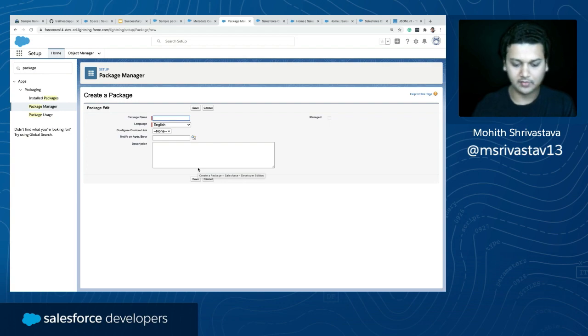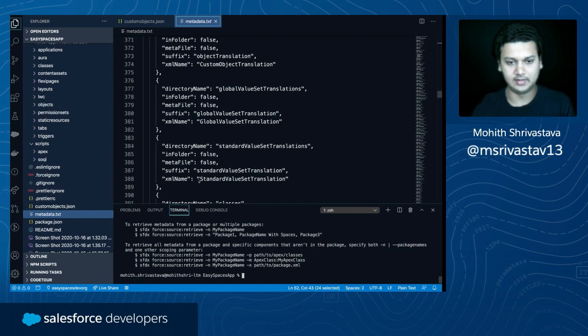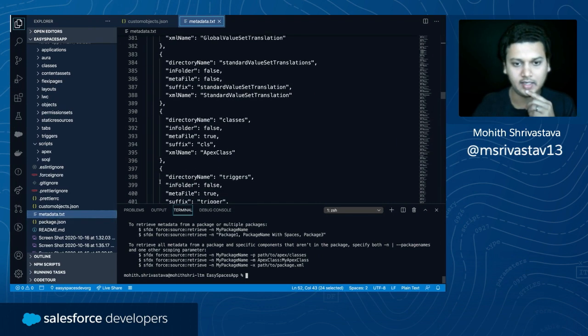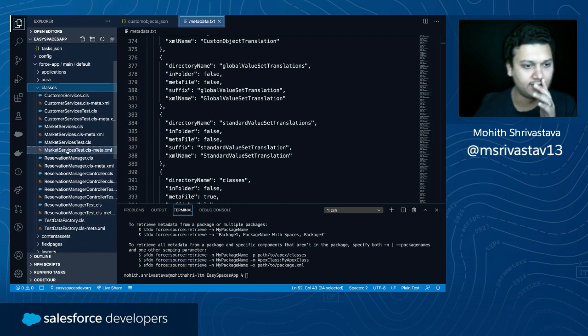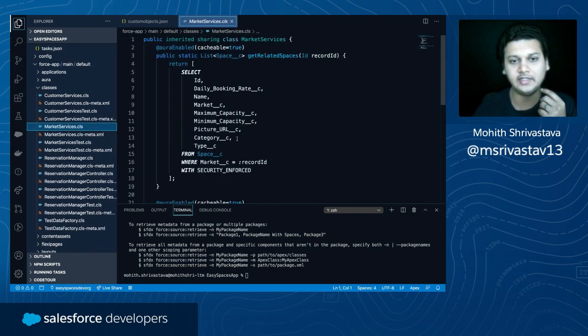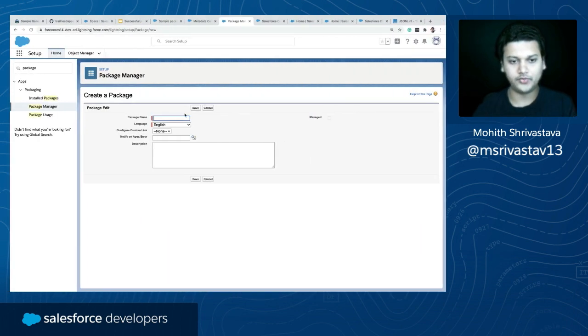So let's use one of the classes. Do I have the list of classes? Yeah, I had some classes here, like for example, market services. Now let's imagine I want to understand what the dependencies of market services are, like on which elements does market services depend, right? So for that, I can easily do this. I'm going to say market services dependency is my package name. Just going to save it.